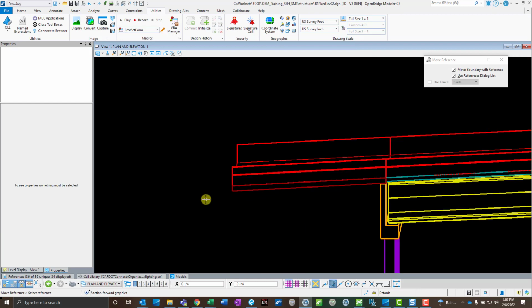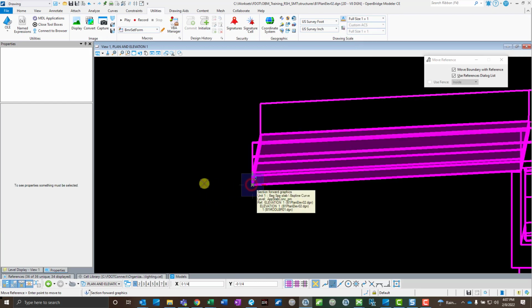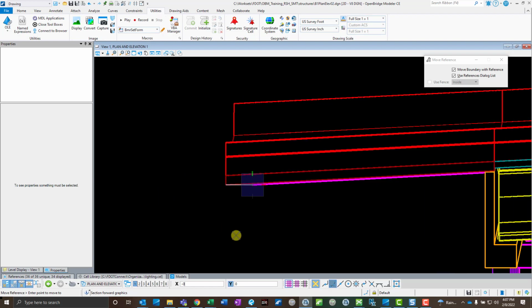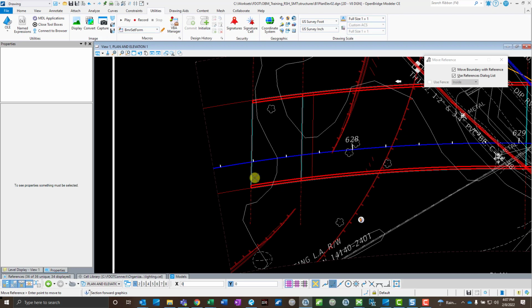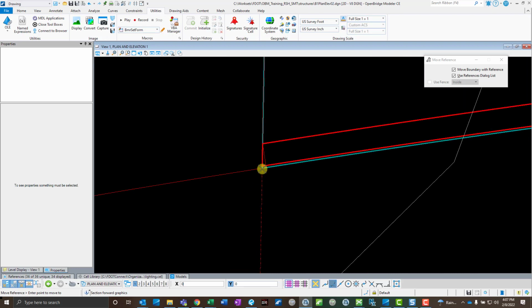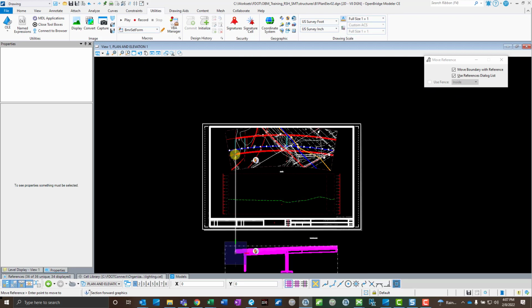I'm going to first move them horizontally, so I'm going to line them up. I'm going to line up that begin approach slab. I'm going to lock in my horizontal axis, and I'm just going to snap to something in the plan view here. Close counts in this case. So that's horizontally the way I need it.